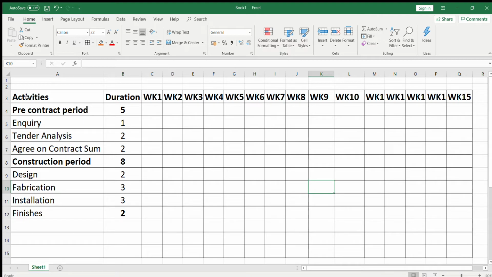If you look at this program, on the first row I've got activities, and then durations for the overall program of the job, and then 15 weeks, so week number, a 15 week program. Here I've got all the activities that are going to happen throughout the project.